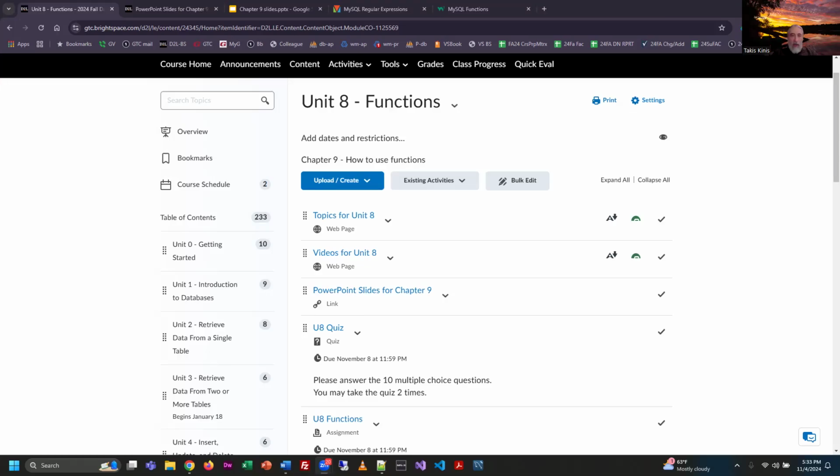Welcome, everybody. Tonight, we're going to be working on Unit 8, which covers the topic of functions in MySQL. That corresponds with Chapter 9 in our textbook. As is usual, I will be using a combination of the book resources and some online resources to talk about these topics. And then later on tonight, we will work through the exercises that we have in store for you.